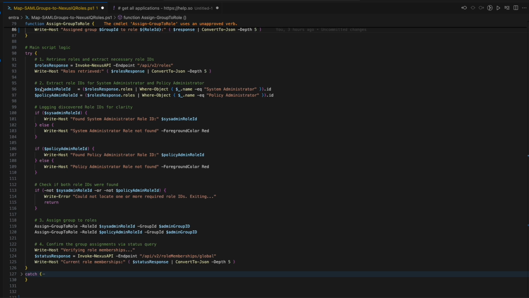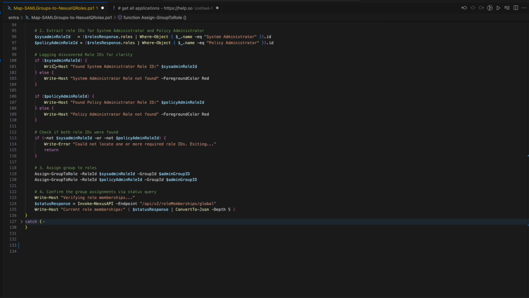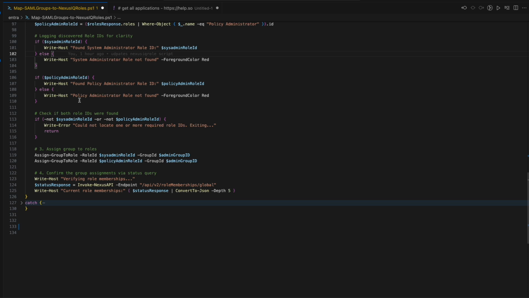Next, we need to find the specific roles we want to assign our group to. In this example, we're focusing on the system administrator and policy administrator roles. We loop through the roles response and extract the unique IDs of these two roles. These IDs are essential for telling Nexus IQ which roles we're targeting. Now this bit here is just doing a quick check whether it found the unique role IDs for system administrator and policy administrator. With the role IDs in hand, we can now assign our Entra groups.